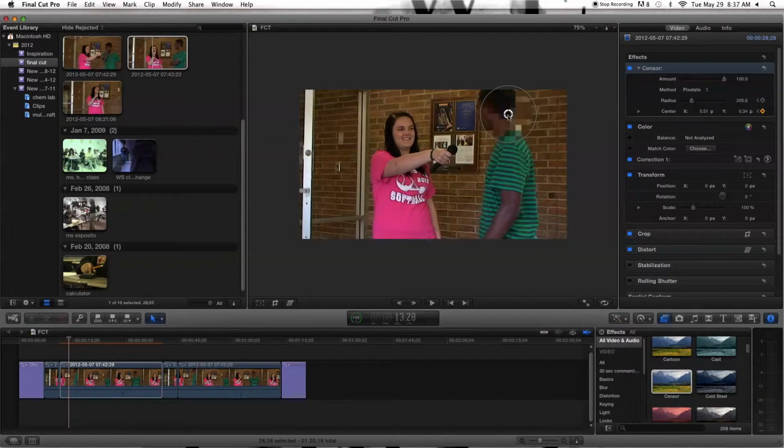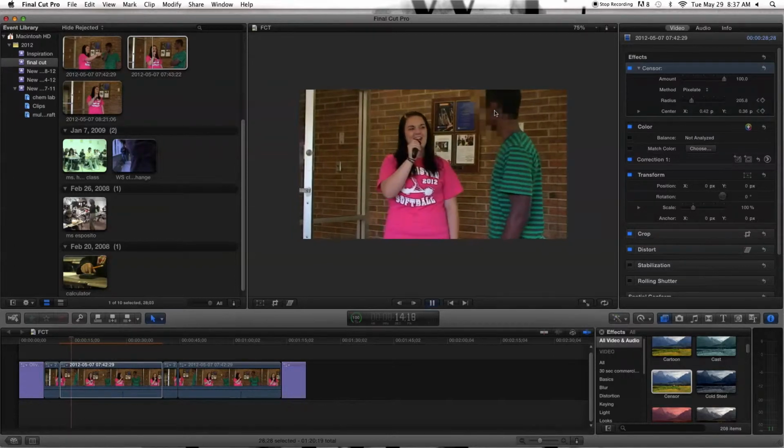Usually the only time you need to change the radius is when the camera has zoomed in or out on the person.